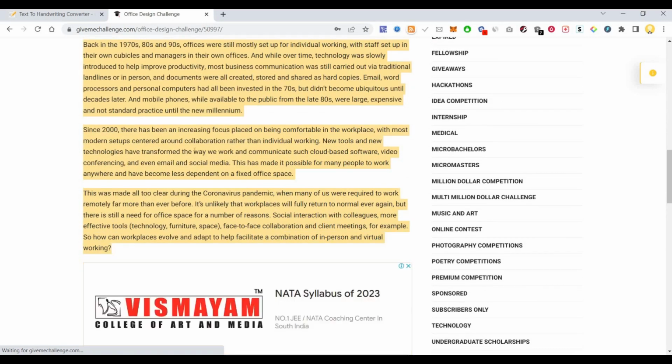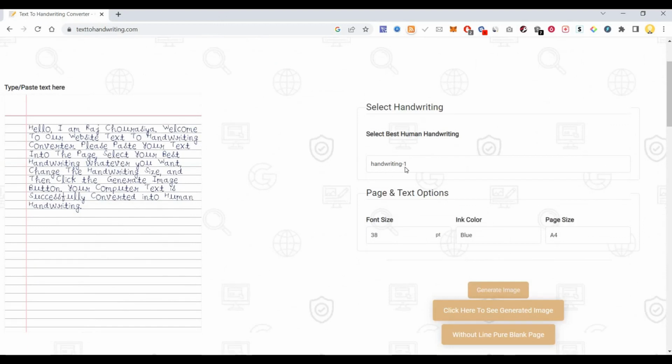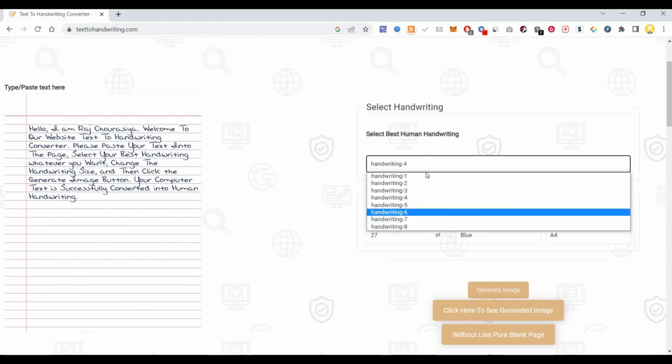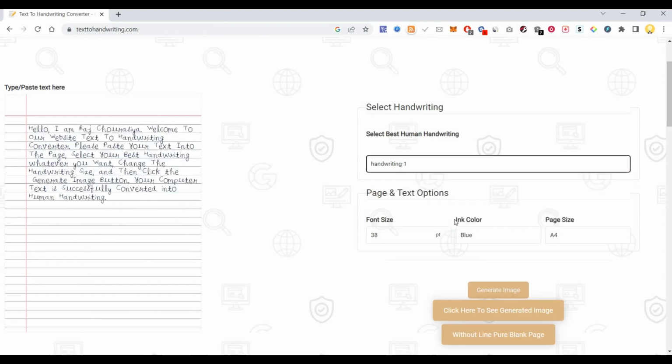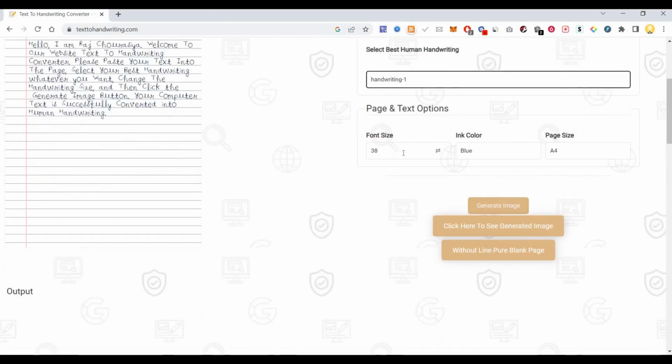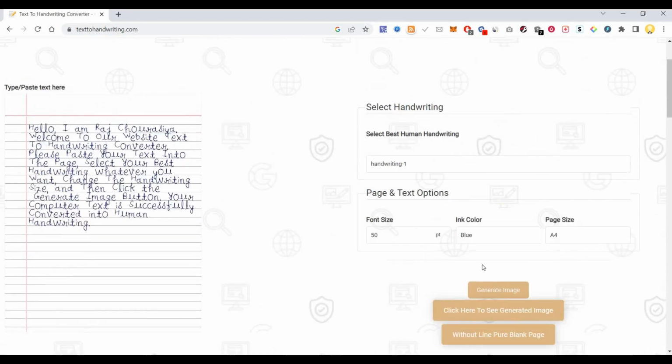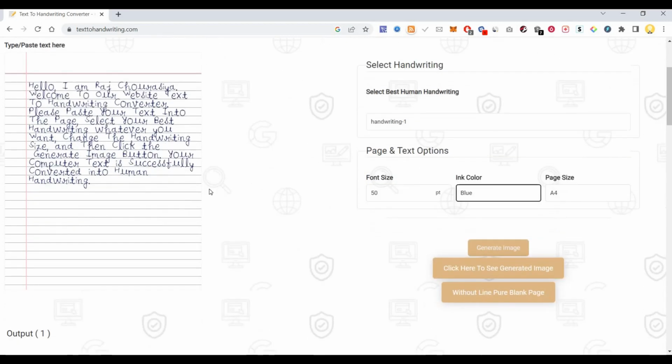Let me try to copy this. Yeah, so let me put this up here. So this is the handwriting. There are various modes of handwriting you see here that are available. Let me choose one of them. Now let me put a font size of 50. Now ink is blue, A4 size.